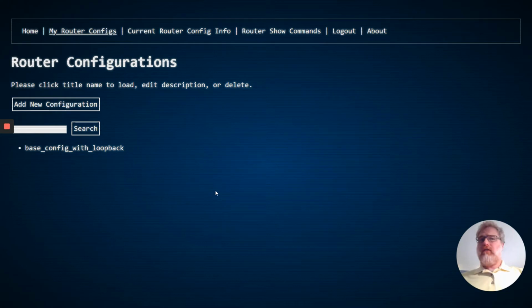This is how it works. Currently, we are logged in as a user. As you can see, we have got one configuration saved. That is our base configuration with a loopback interface configured. And what a loopback interface is, it's just a dummy network interface. It allows us to set up a test interface before we bring a live one up, just to make sure it's not going to interfere with our network.